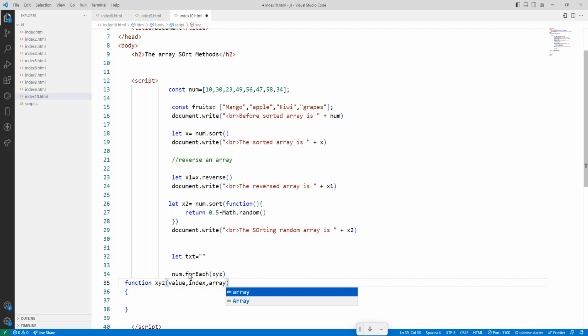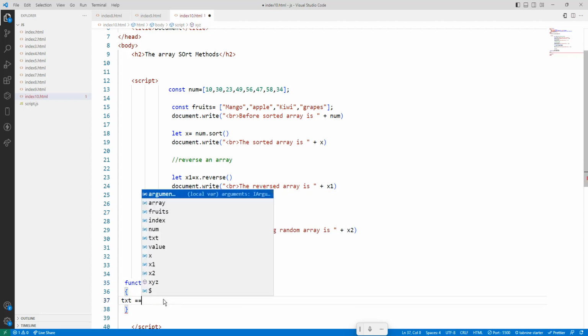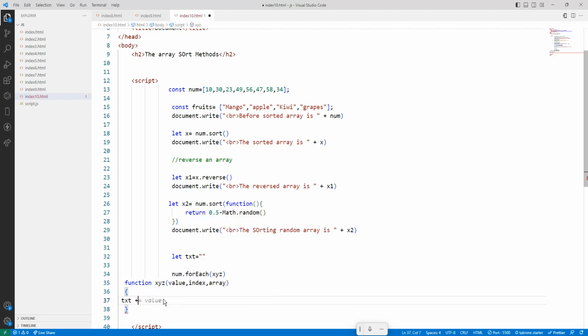So here it is txt plus equals to. What is txt? txt is the empty variable. What is the plus? It is going to concatenate. So now here the value is there. So value, and I will just add a br tag.